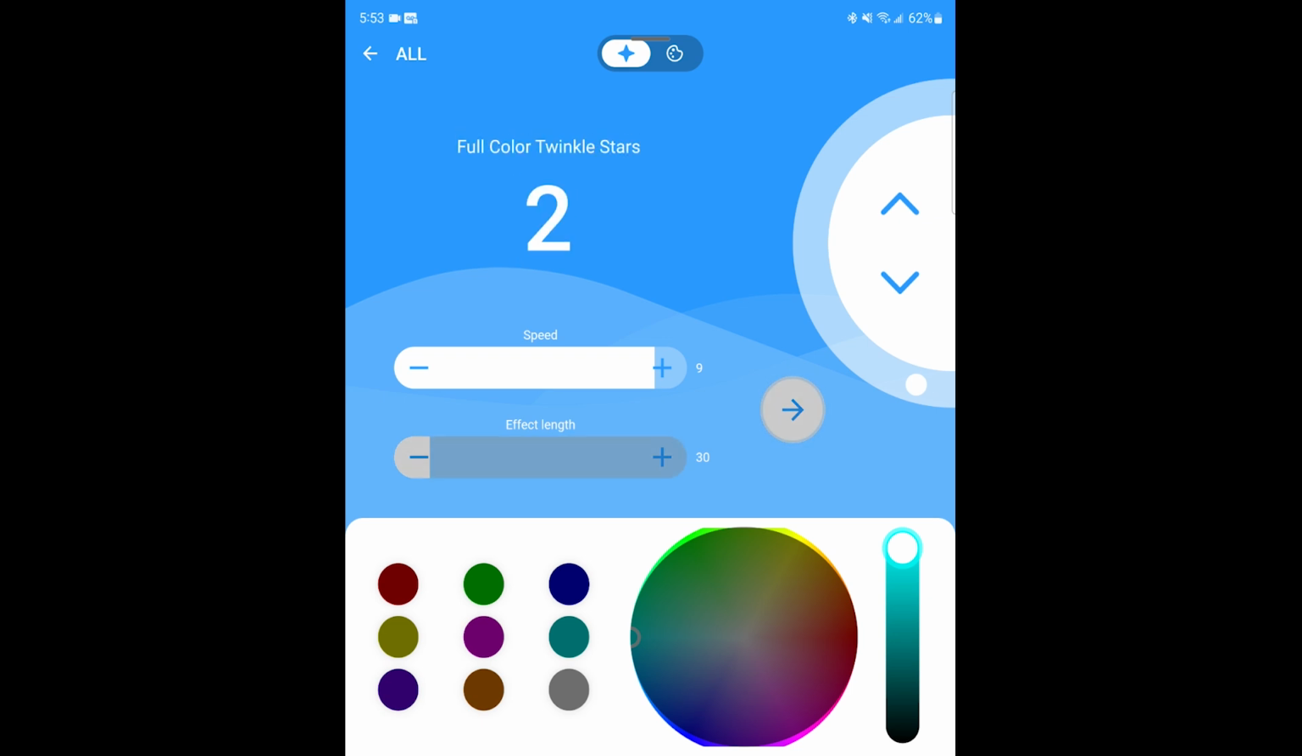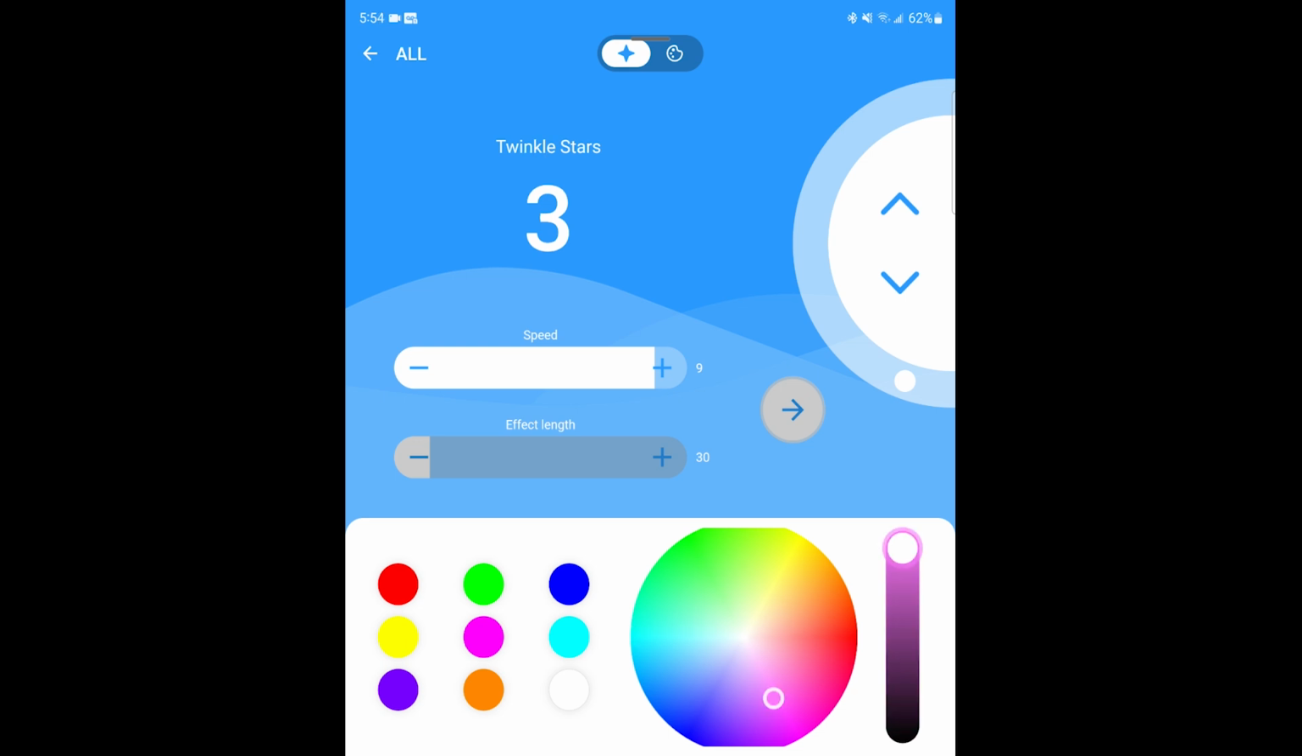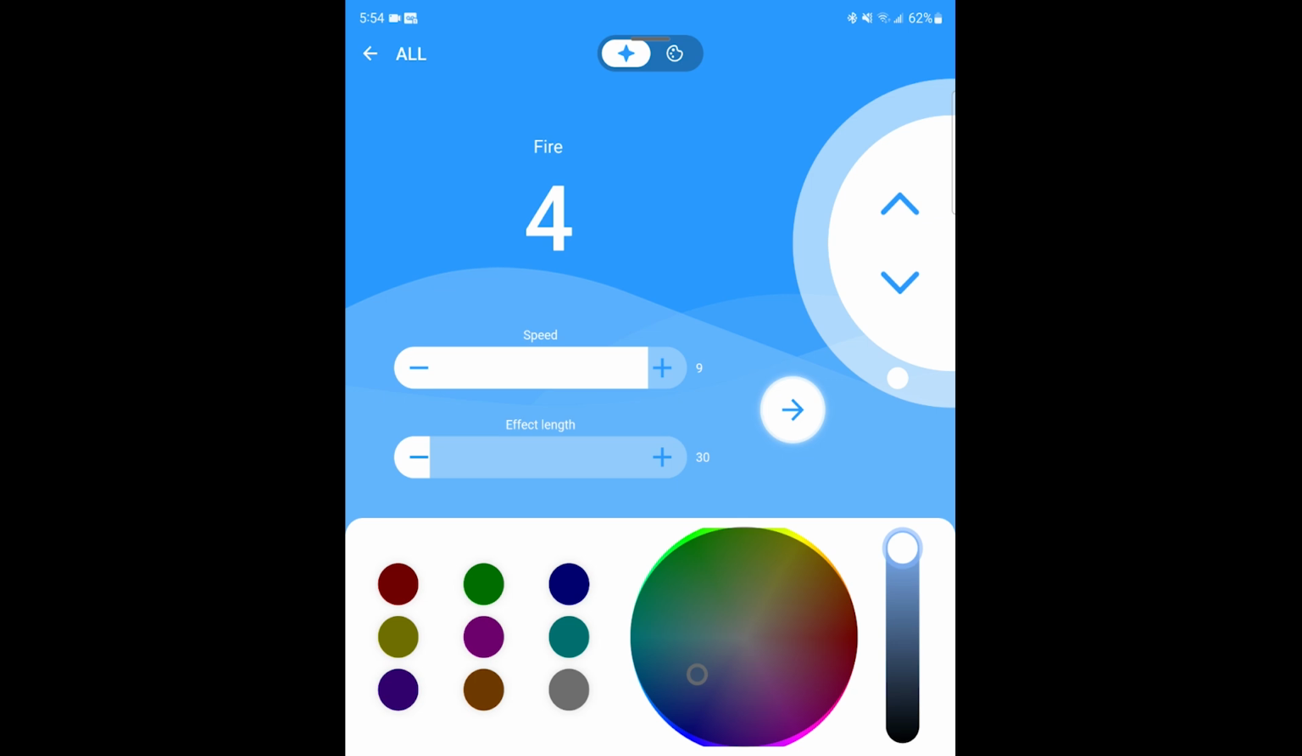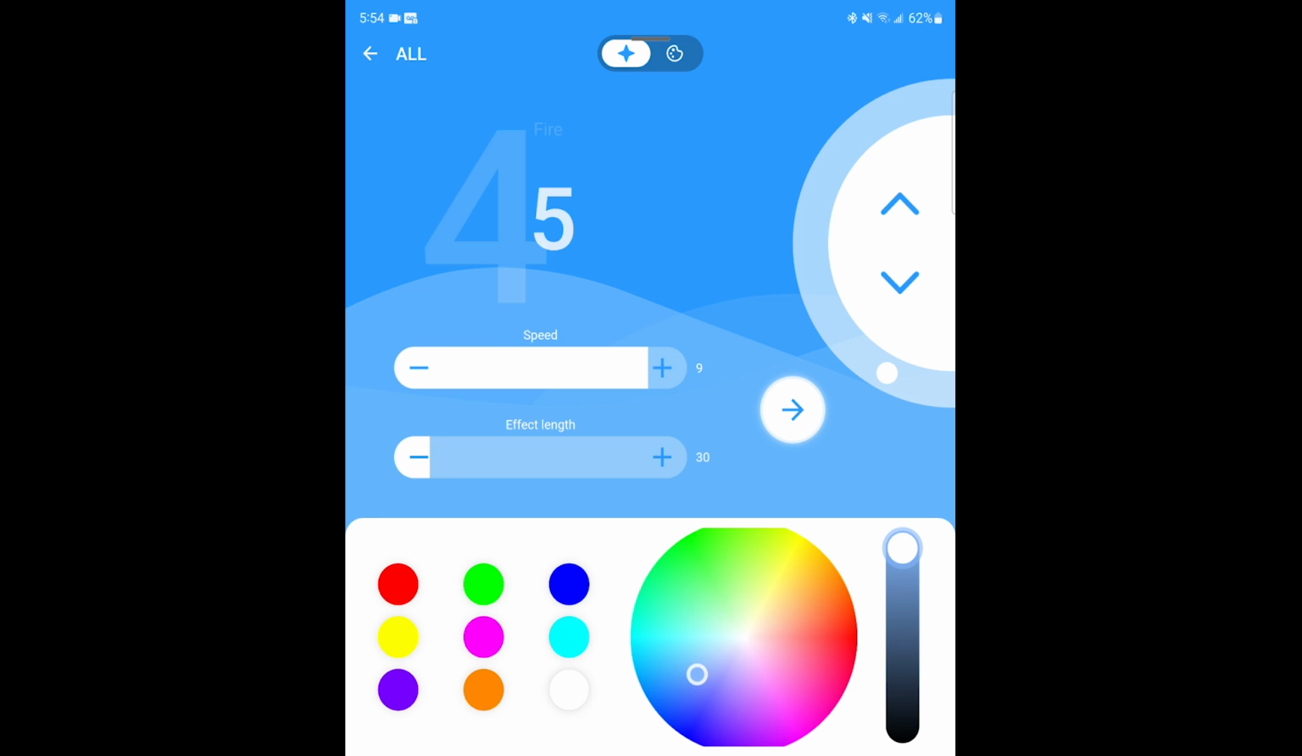But if we go up to full color twinkle stars, same thing. But when we go up to twinkle stars, you'll notice that the actual color wheel has now illuminated. We can now move this to anywhere we want and the colors will respond accordingly. You can adjust the speed and on some of the effects, you can even control the effect length, how long it will actually take place inside the actual light controller. Fire, as you can see, automatically, it does not allow you to control that.